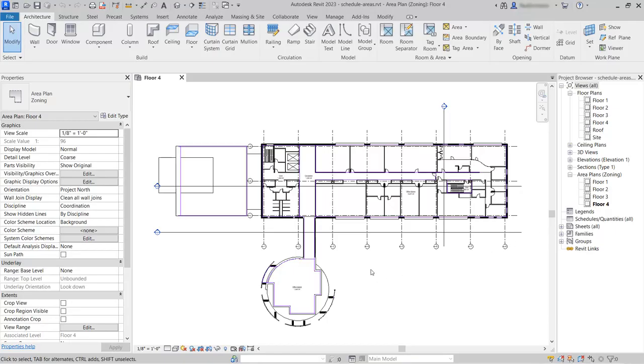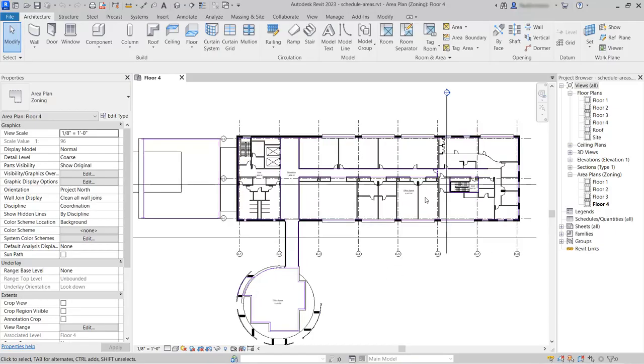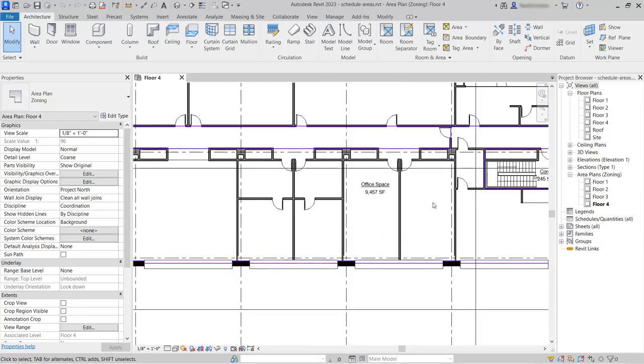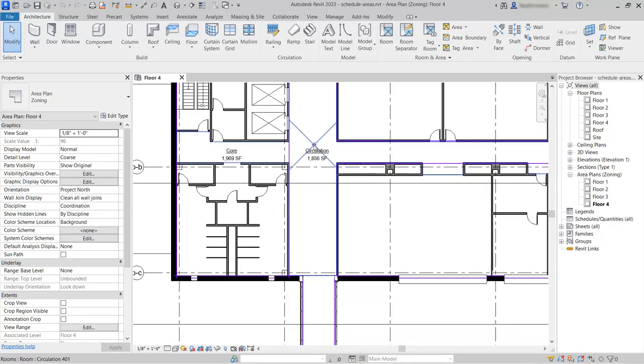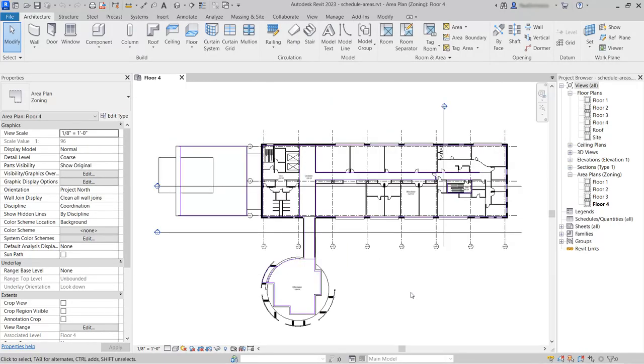The areas have all been named according to the function of that zone of the building. So looking a little closer here, we have an area for office space, circulation and core. We also have another office space in the tower here and an atrium at the end of the building.